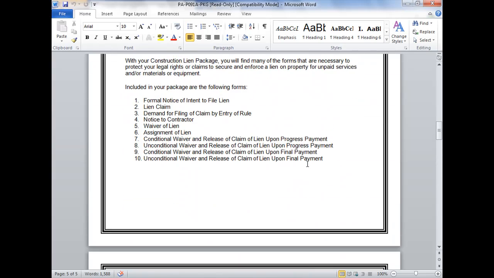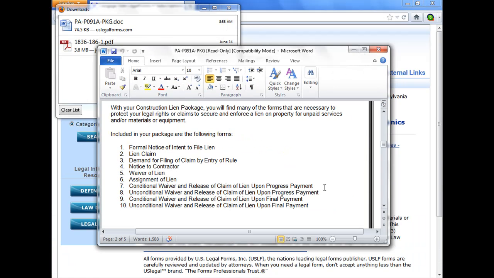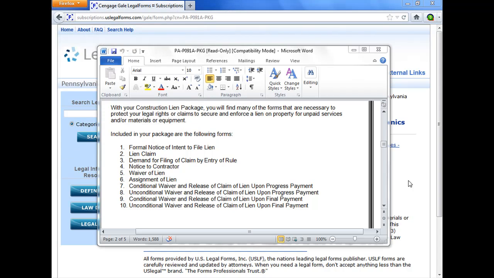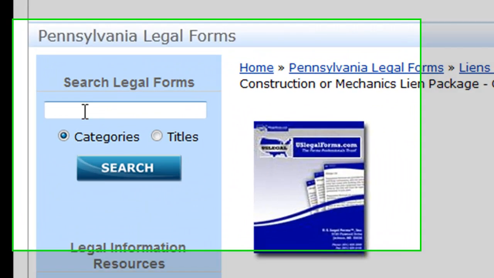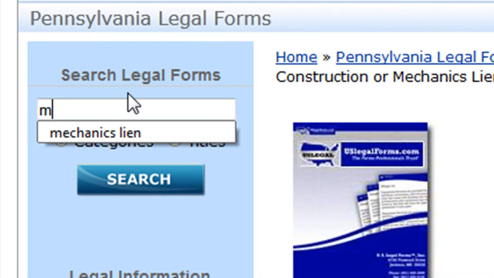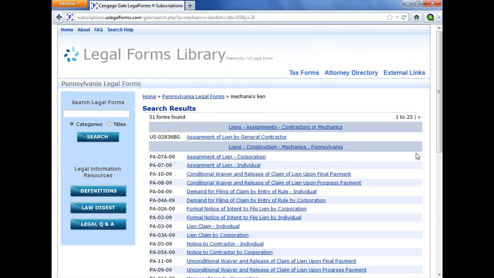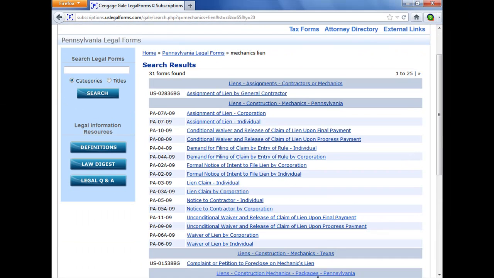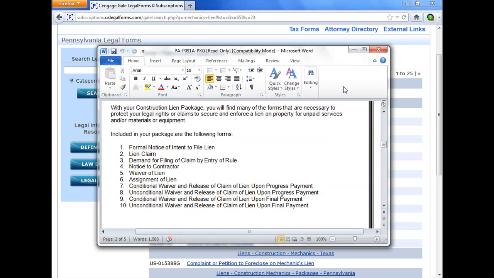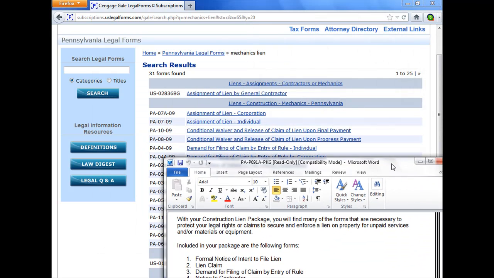Let me come back here and say, here are the 10 forms that are supposed to be in the package. Let me see if I can just, yeah, great. I'm going to resize that so that you can sort of see it, because I'm going to go back and search by category for mechanics lien again. And what you're going to see is the individual forms, and I'll bring up the window again.